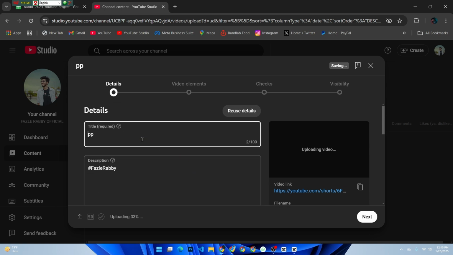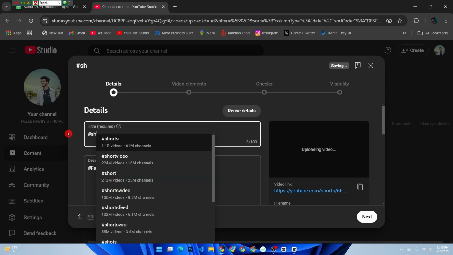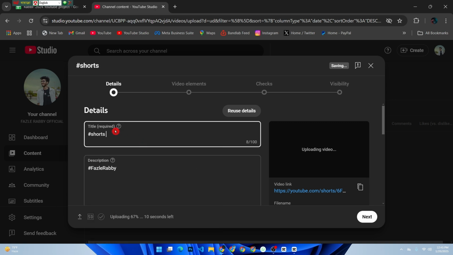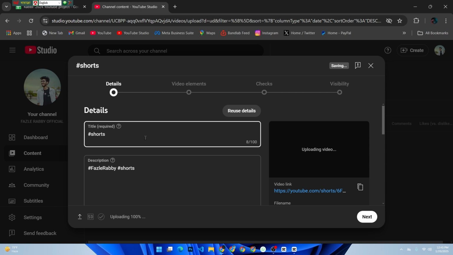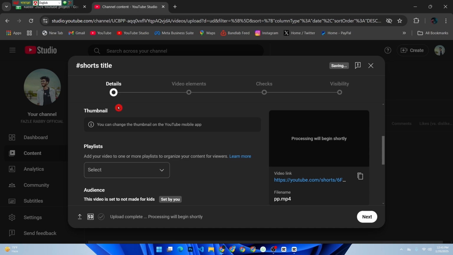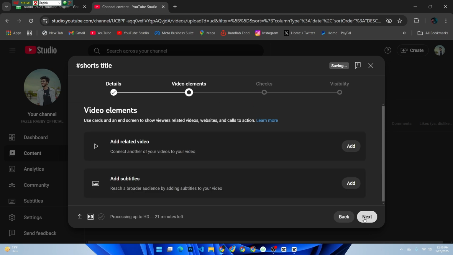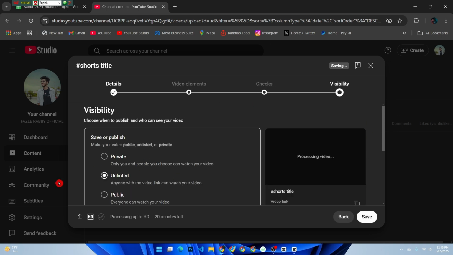On the details page, add hashtag shorts in your title or description. This helps YouTube categorize it correctly. Fill in other details like the title, description, and thumbnail, then click next. Choose your visibility: public, unlisted, or private, and click publish.